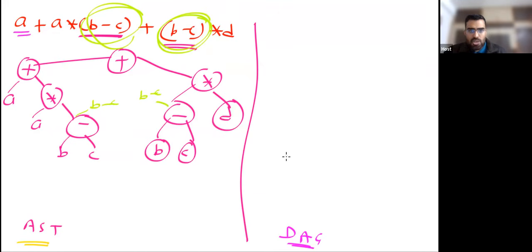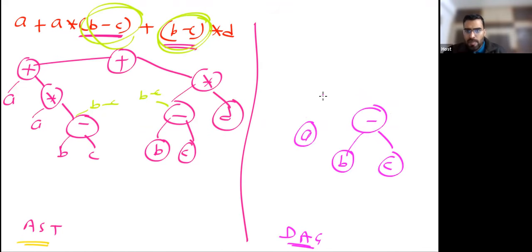This expression, this is your A. Now this is A plus this, and this we have to compute. First we have to compute B minus C. So you have B, you have C, and you compute B minus C. At this point you have computed B minus C. Then you multiply with A. There is no problem, everything is good.